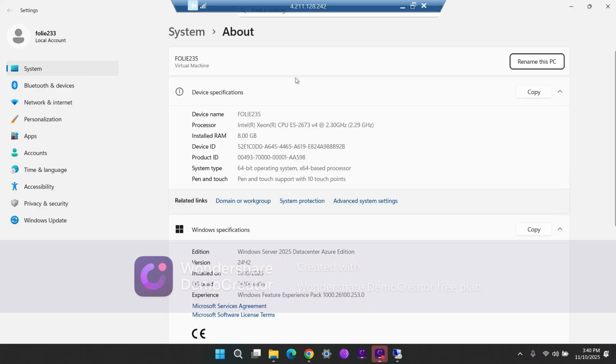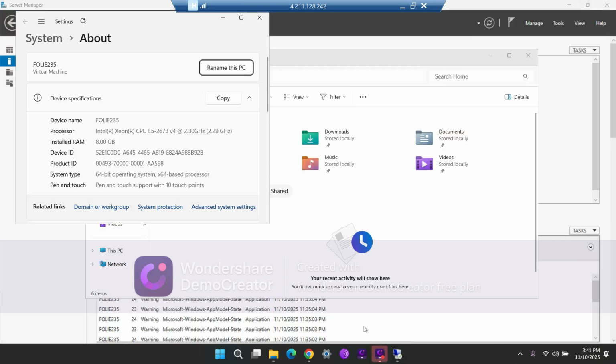So for the properties, we can see it here, 4235, 8 gigabyte RAM. It's running on the Windows Server 2025 Data Center Azure Edition, version 24H2. It has 2 CPUs. So it's clear we have been able to create a virtual machine and access it through the remote desktop application. So we can now shut this down.